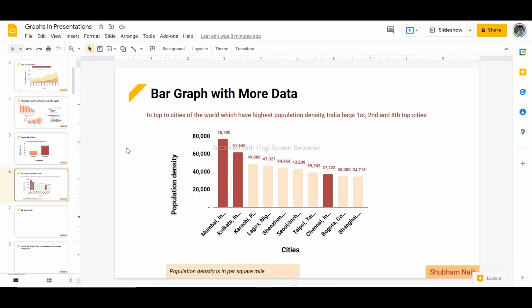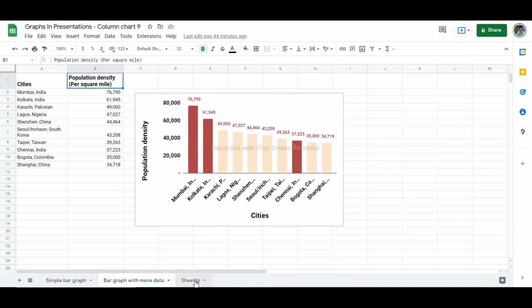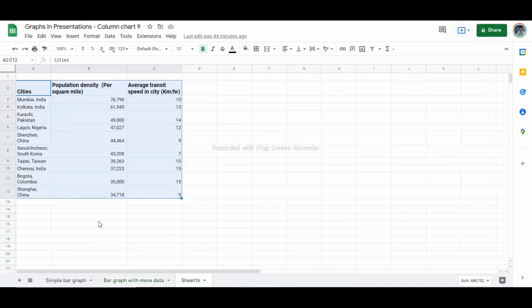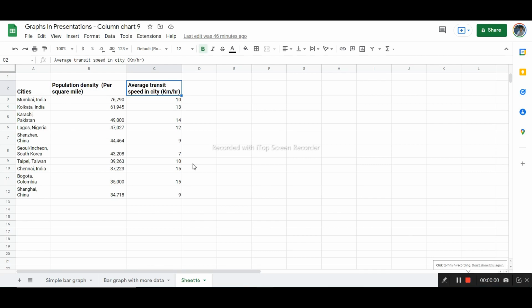So let me go back to the Google Sheet back. Let me go to this particular tab here. Here what I have done is I have named the cities. I have kept the population density as it is, but I have added one more column called average transit speed in city. So through this data what we will try to identify is whether population density is directly proportional or say related to the average transit speed in a city. So to understand that, let us actually plot a graph.